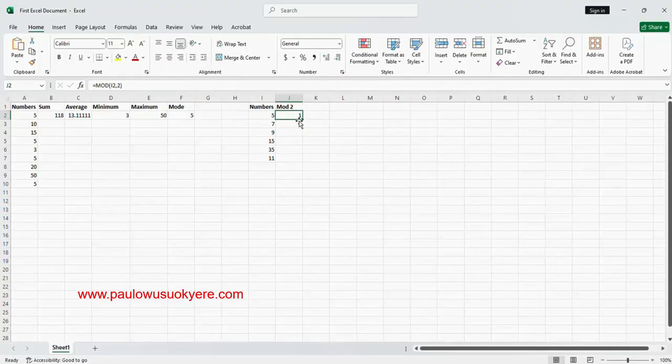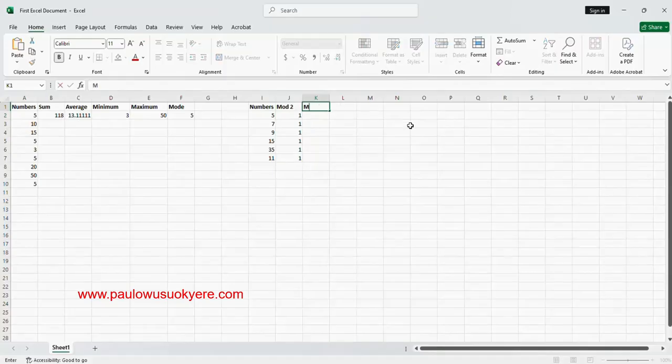Okay, so I can put the cursor at the bottom right of the cell that has been calculated, and then double click or drag down, and the rest has also been calculated. So 5 divided by 2, it will leave a remainder of 1. And then 7 divided by 2, there will be a remainder of 1. And 15 divided by 2, there will be a remainder of what? 1.